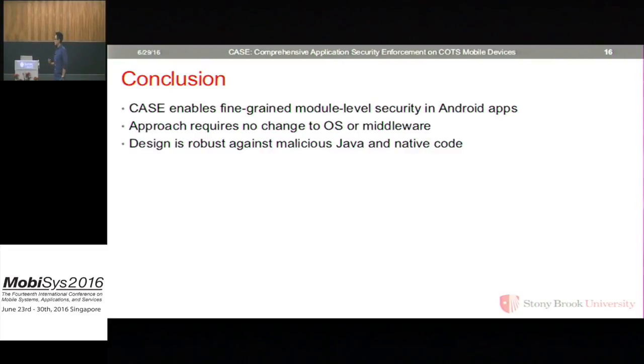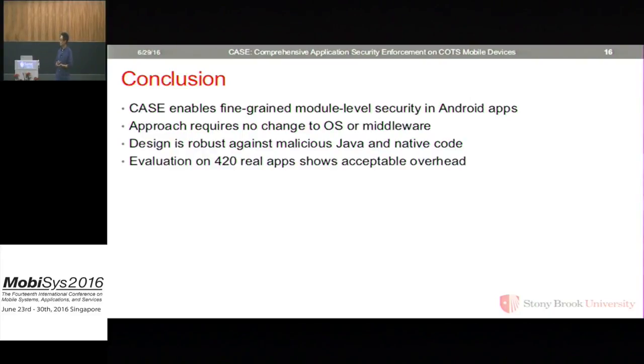And third, the design is shown to be robust against both malicious Java code and native code. This is actually one of the key contributions of this work, that is to use these typical interception techniques, but to make them very robust in an unusual, or a very powerful, threat model. And lastly, we evaluated the system against a large number of apps, and the results show that the overhead is acceptable, well, at least by our standard, and we hope that the system could be used or deployed in practice.